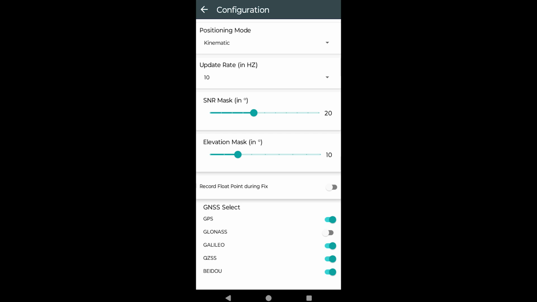Next setting is the SNR mask. The SNR mask stands for signal to noise ratio mask. It is like a filter that decides which satellite signals are good enough to use for positioning. If a satellite signal is weaker than the mask, the system ignores it to avoid errors.